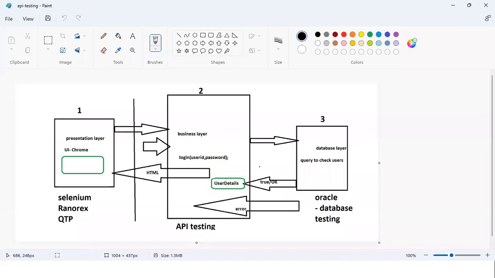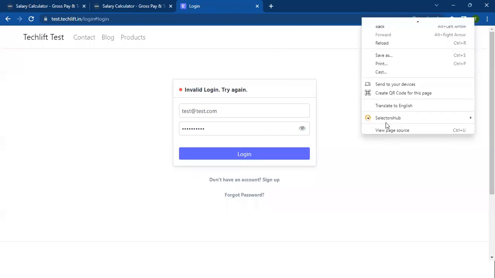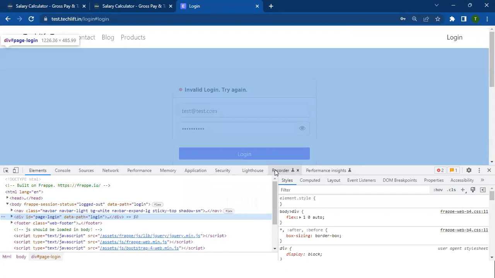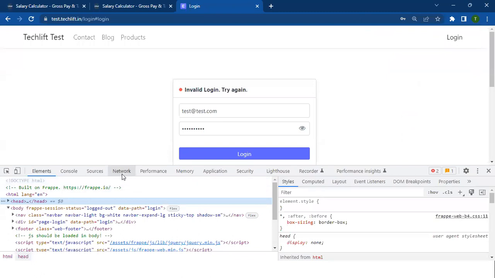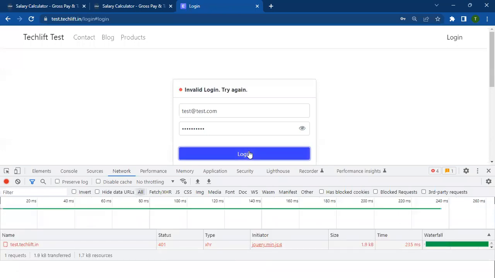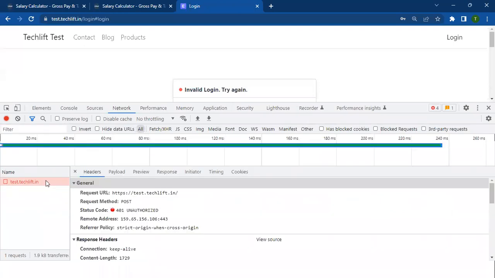So going back to this, right? Hope you are able to understand. If I do a right click and say inspect, okay, let's see what is happening. I'll go to the network tab and I'll click on login again. If you see here, it is showing me that it is calling a function. It is calling this particular URL, test.techlift.in. There is a POST call, right?